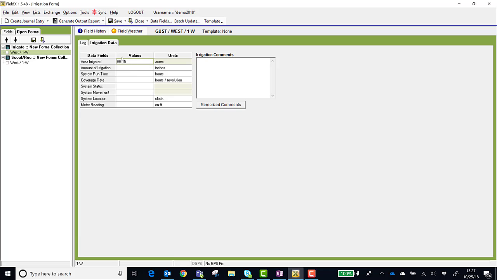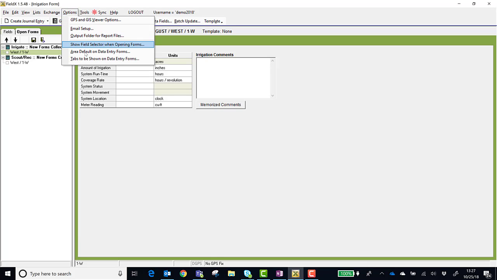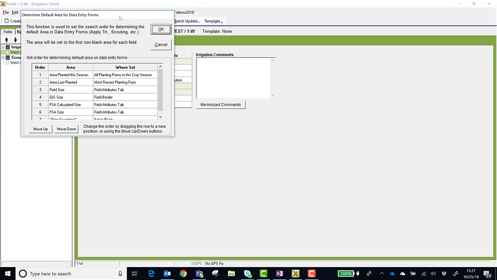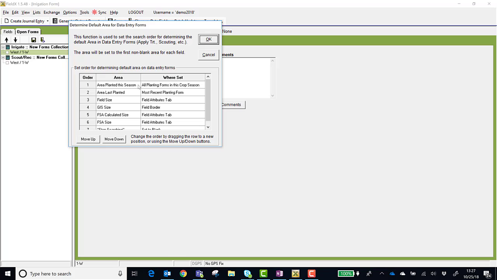And the way that this is applied is based on the area default on data entry forms. I go into options and I can change this area default on data entry forms. This setting determines how FieldX is going to set that default area. It starts at the top of this list and goes down through it until it will find an acreage to use.